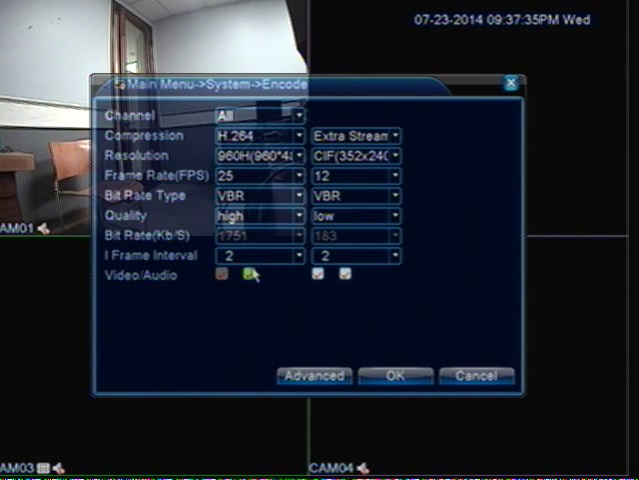So basically what I'm doing is I'm enabling the audio on both the streams. There's the main stream and there's the substream. A substream, for example, if you go and view this DVR on a web browser, you could use the substream to save on bandwidth, and that's why there's two checkboxes for each of the streams.